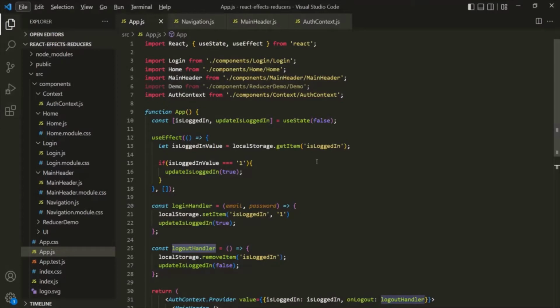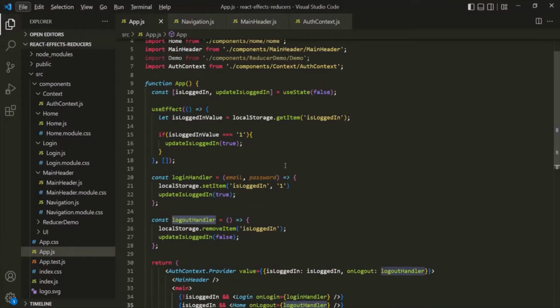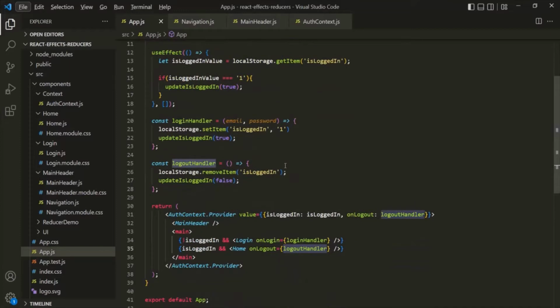Here we have our app component. And in this app component, we are also writing logic related to authentication. So here we are writing logic related to logging in and logging out a user. But the main job of this app component is to display something in the UI. The job of logging in and logging out a user should not be the responsibility of this app component.